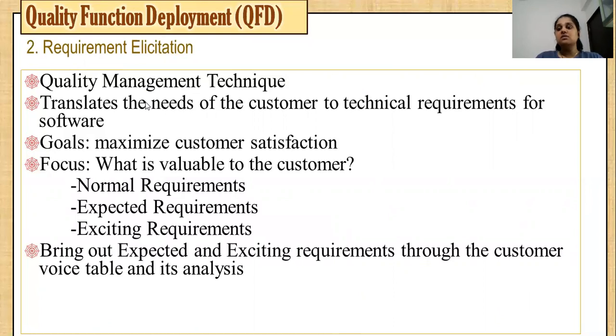Like if you have errors in a software, if your graphical user interface is not very flexible, it is not easy to use, it is not easy to install, plus whatever calculations you are doing in the software are not reliable. And next is exciting requirements. These are the features that go beyond the customer's expectation.